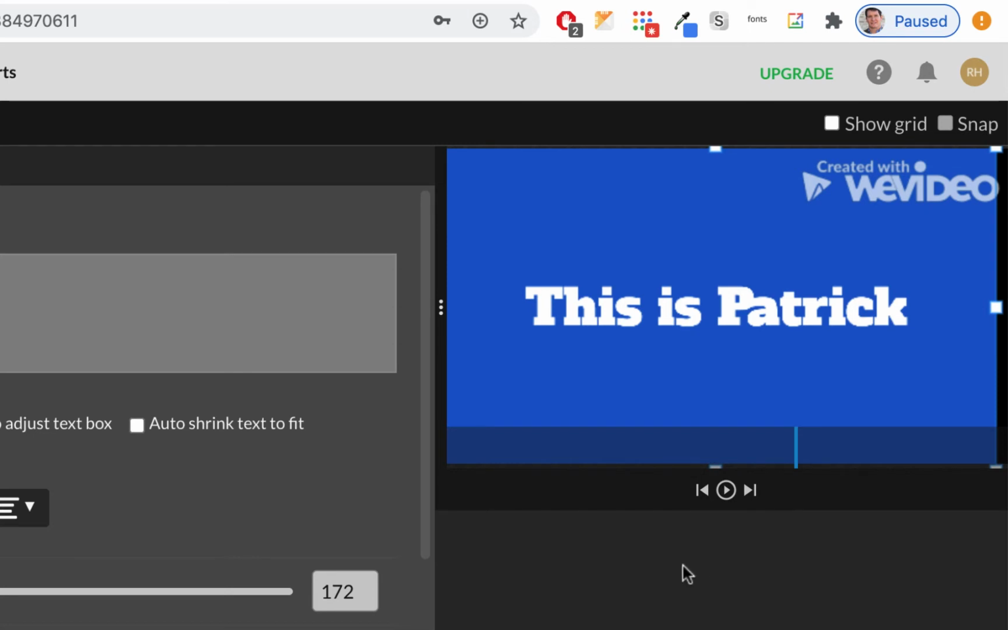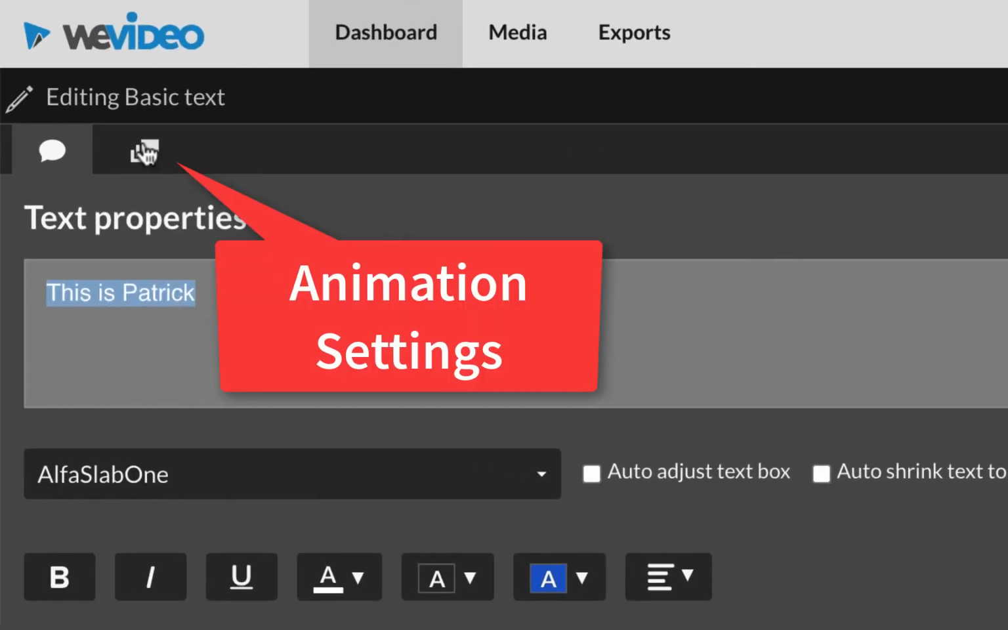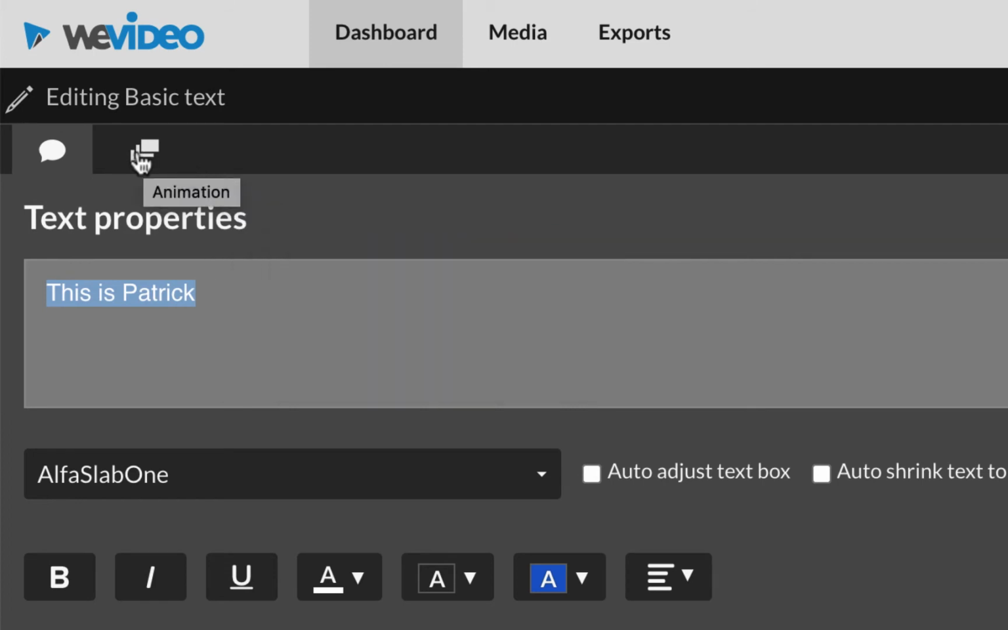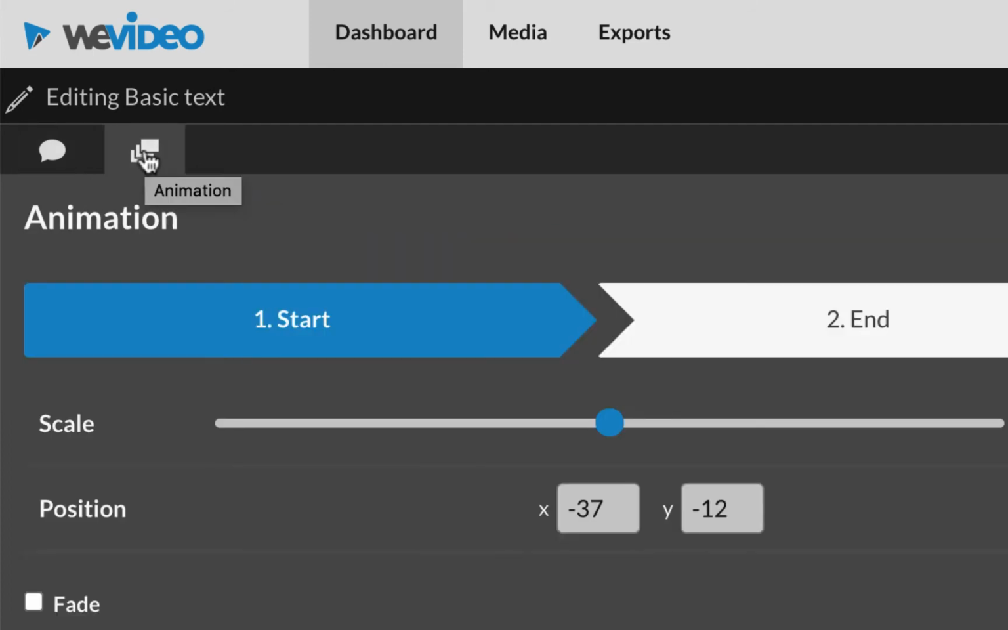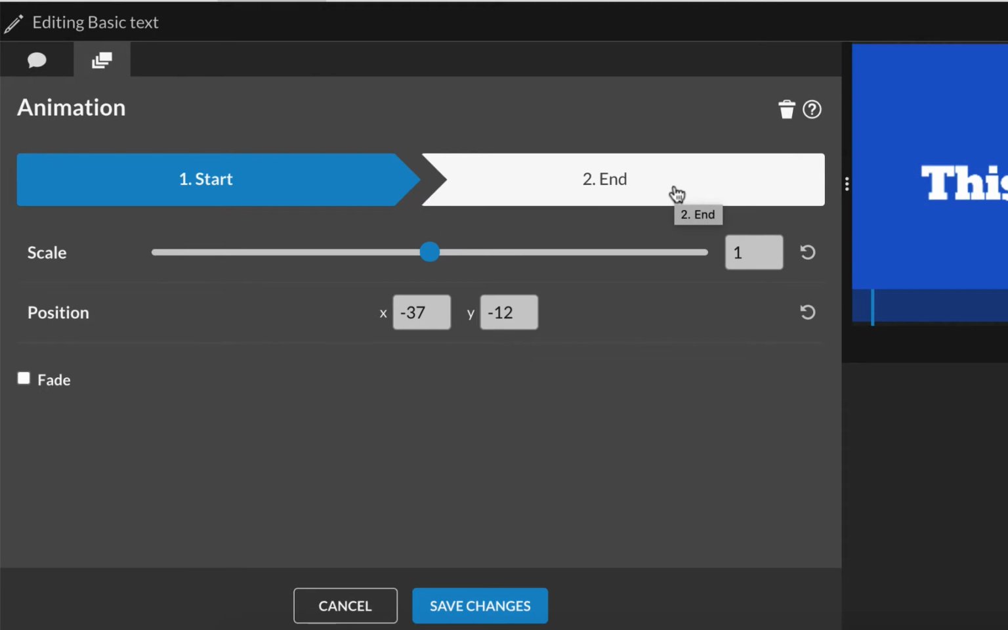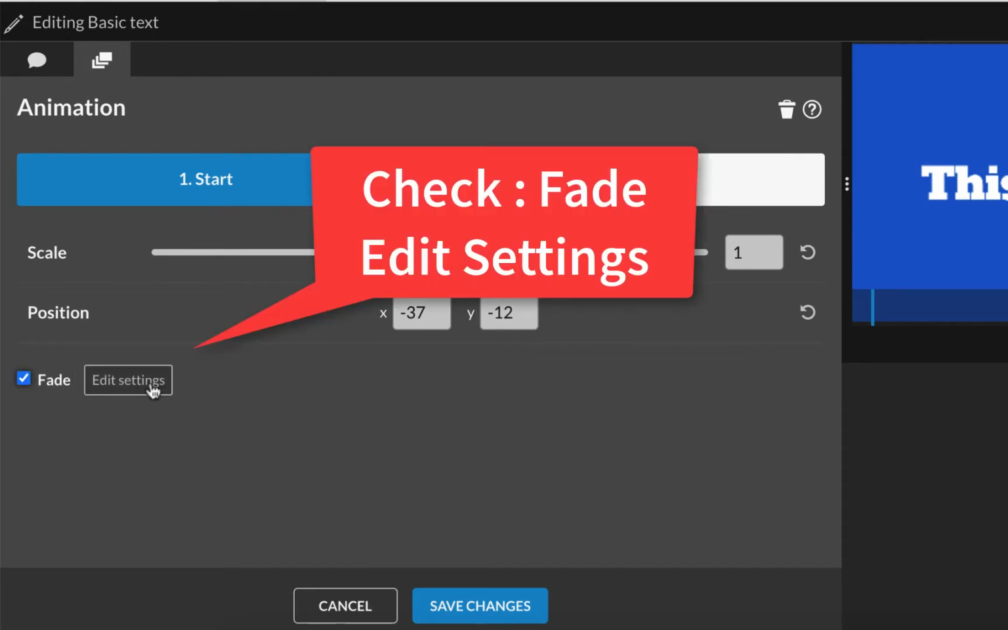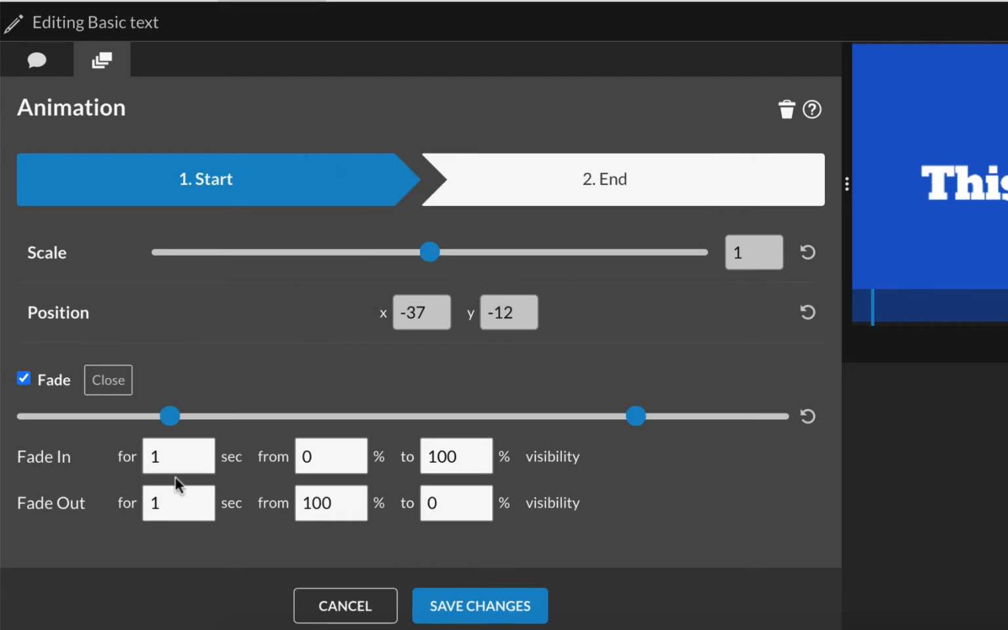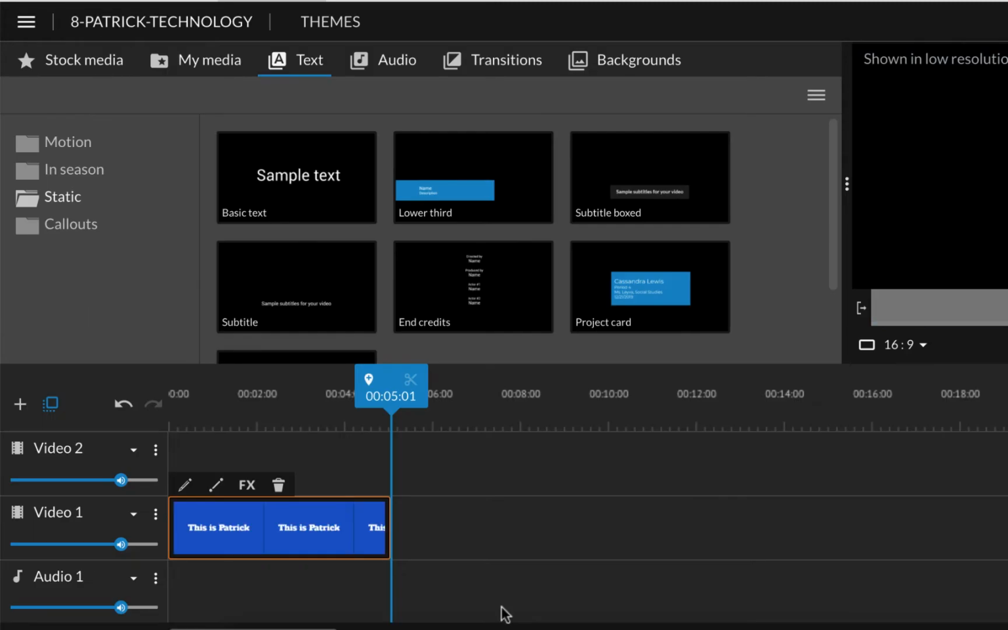And that's all you're going to do, except they have this thing here with these multiple pages is animation. So I'm going to go here and click on animation, and they have this start and end. We're going to use that later, but if you go here to fade, and you won't see anything yet, you have to do edit settings, they already have a built-in fade in. And it says for 1 second, you're going to fade from 0 to 100, and then on the fade out, you're going to go from 100 to 0. And that basically does a fade in and fade out. And that's fine, we can do that. And if you just save your changes, that's all you need to do.